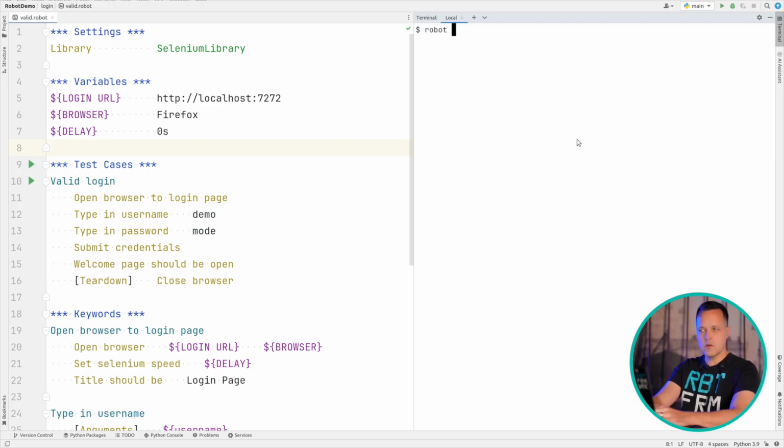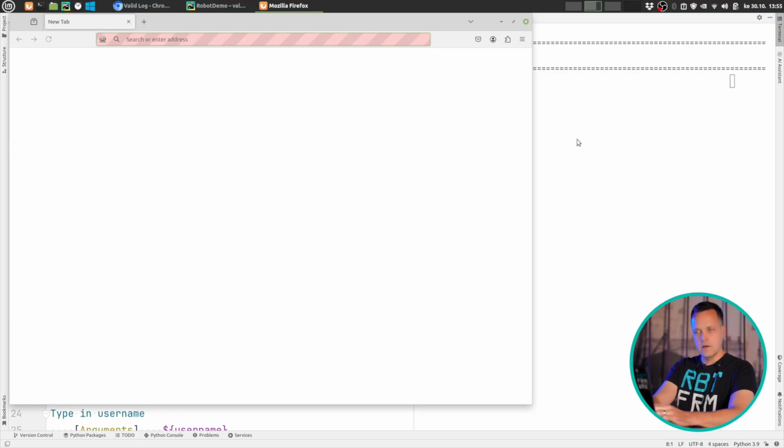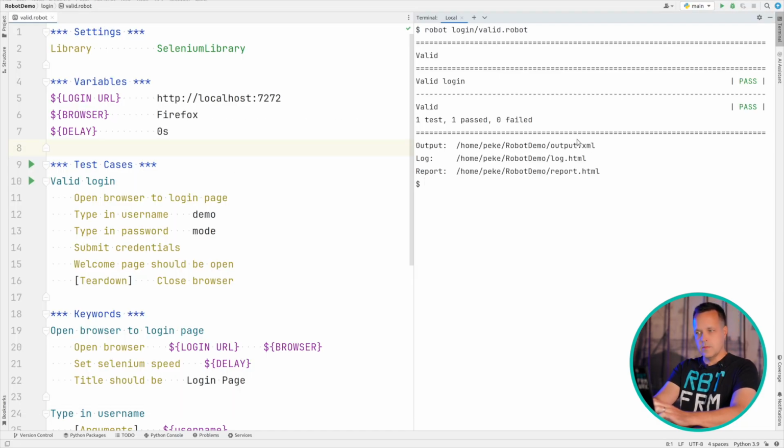We use the familiar robot command and type the path to the file. It happens to be in this login folder and has the name valid.robot. I can run it like this. And we can see the test passes.